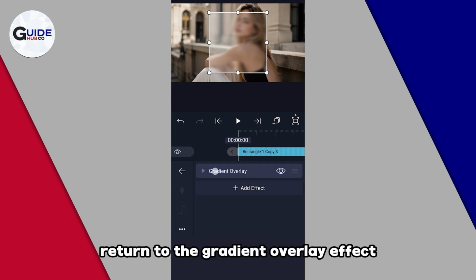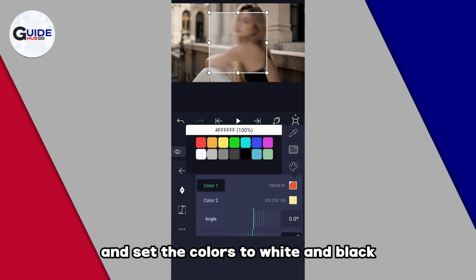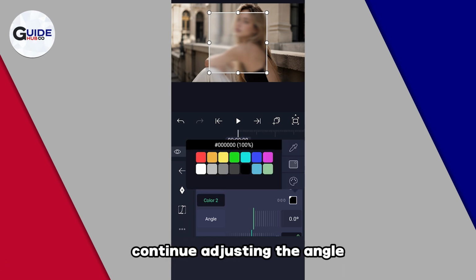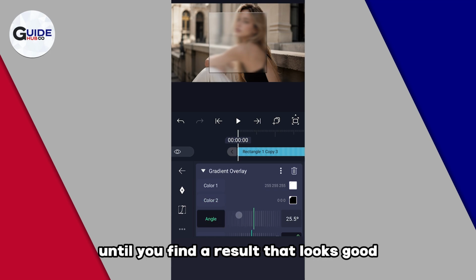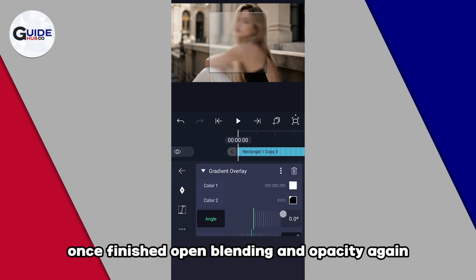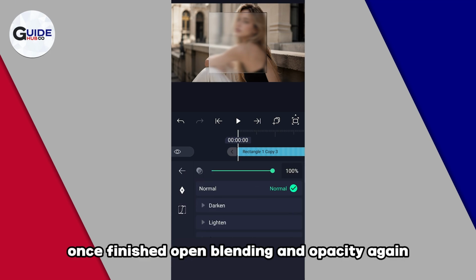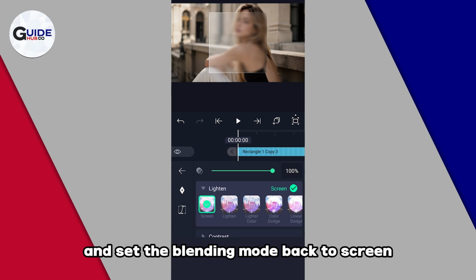Return to the Gradient Overlay effect and set the colors to white and black. Continue adjusting the angle until you find a result that looks good. Once finished, open Blending and Opacity again and set the blending mode back to screen.